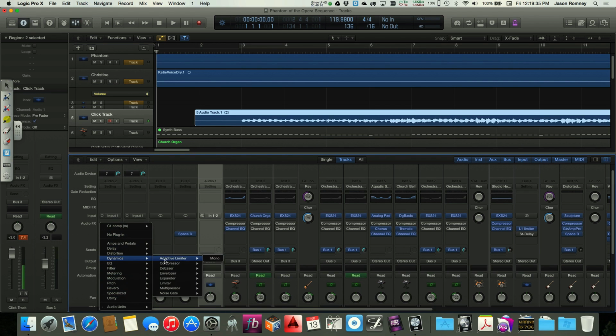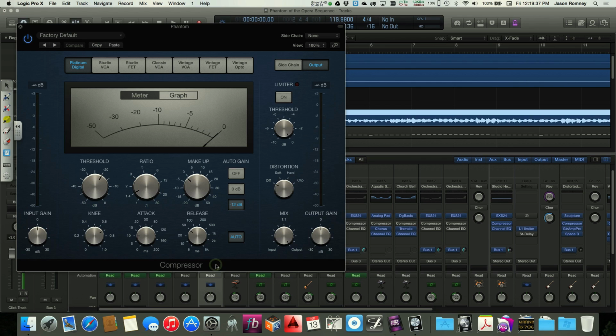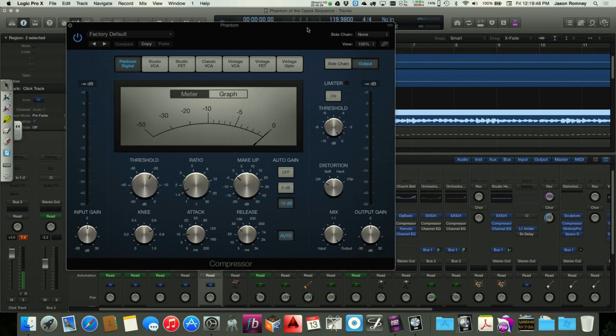May need to do, let's see, this one maybe. Yeah, here we go. Okay, so here is the compressor in Logic. This is the new Logic 10 interface for it. They're trying to make it look like old gear or something.